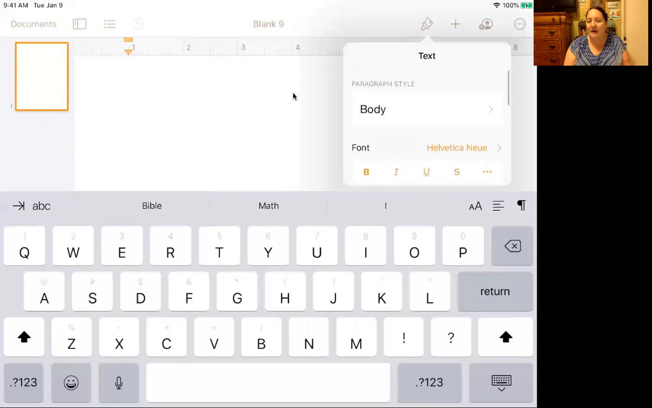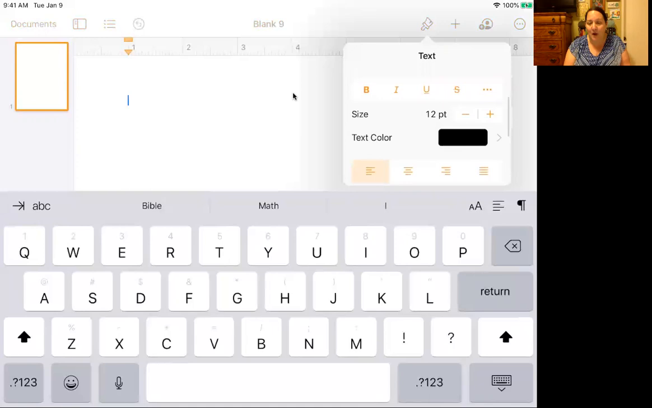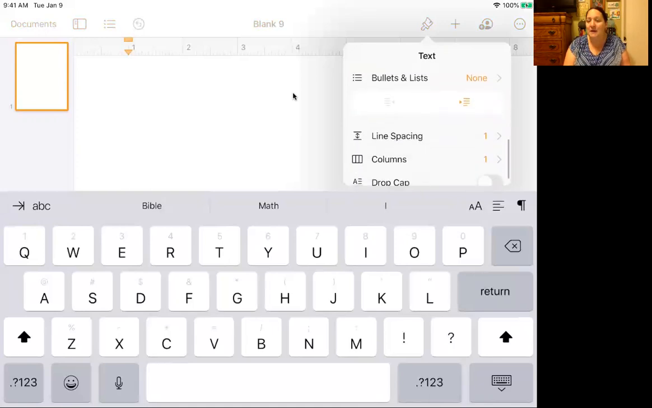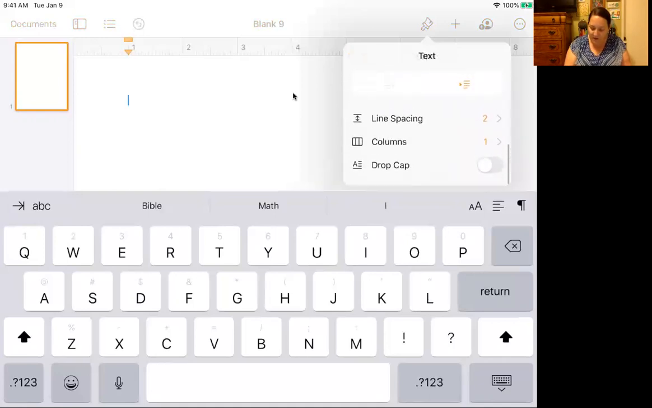So I've got the body. I'm using Helvetica Neue. That's okay. We can use Helvetica. The size, look, I want to go to 12-point font. My text color is black. Perfect. It is aligned to the left. Perfect. Line spacing. Right here, this is where you want to go up to 2.0. Okay, I'm going to go back. And nothing else do we need to correct. So that is what you're going to do.